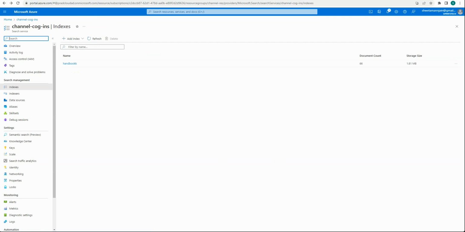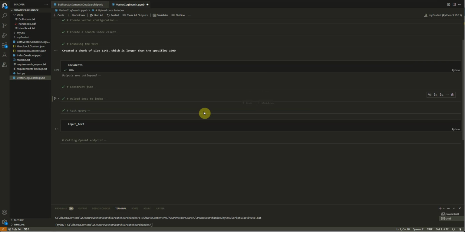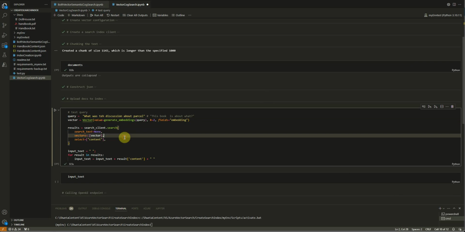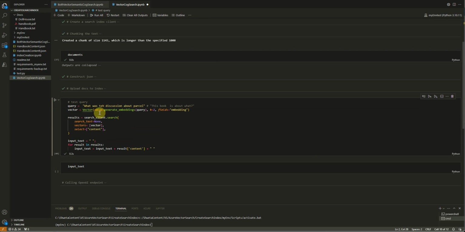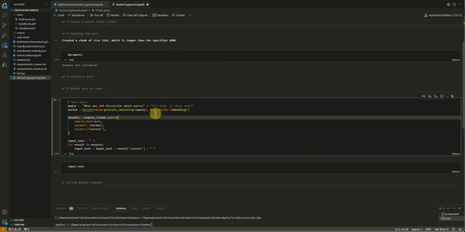Okay, and now I'm going to fire the query. So what is the discussion about parcel? There was a discussion going on in this chat related to parcel. So let me run this query. Here, this is the query, and we are generating the embedding for this query and saying just give me the top 2 results. If you want more, then you can set this parameter to whatever number you want.